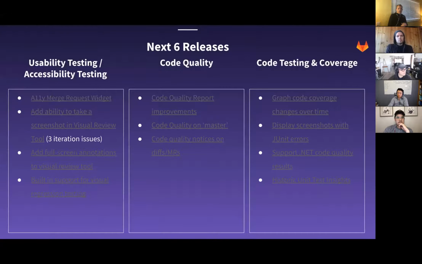And then our next 6 releases, you'll see a change here from the last time we looked at this slide. Usability testing, accessibility testing, we've already talked through most of those, the iteration on the screenshot in there. Those categories have stayed the same. Code quality is still the same category.